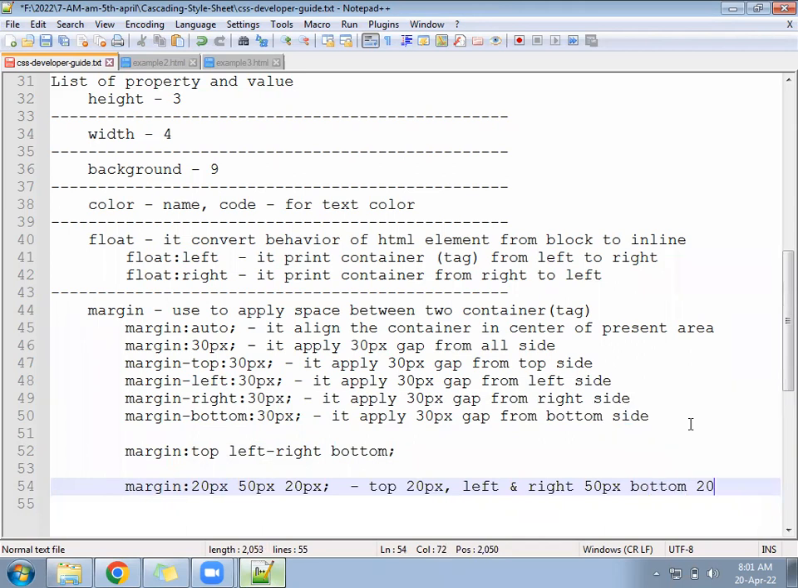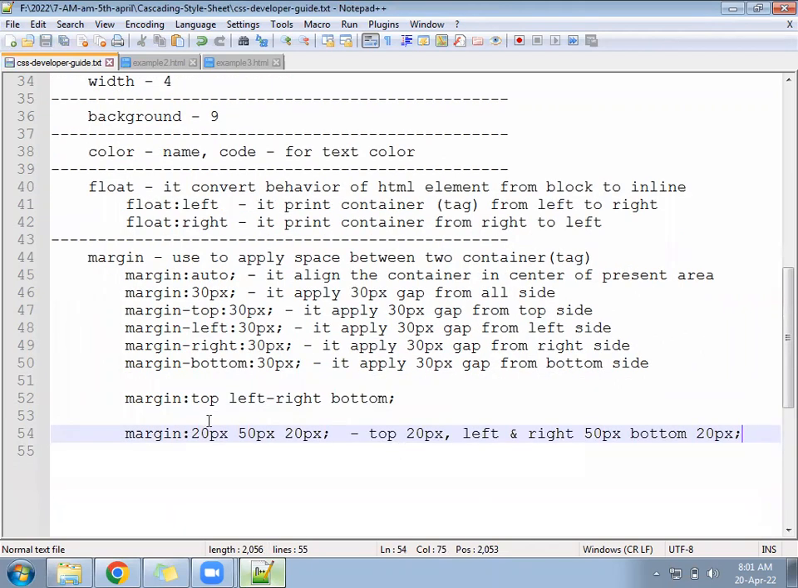So we call it a short code. Instead of writing left, right, top, bottom four times, you can manage with one line only. The first number is top, the second number is for left and right, and the last number is for the bottom. So top how much? 20 pixel. Left right how much? 50 pixel. Bottom how much? 20 pixel. This way also we can write.